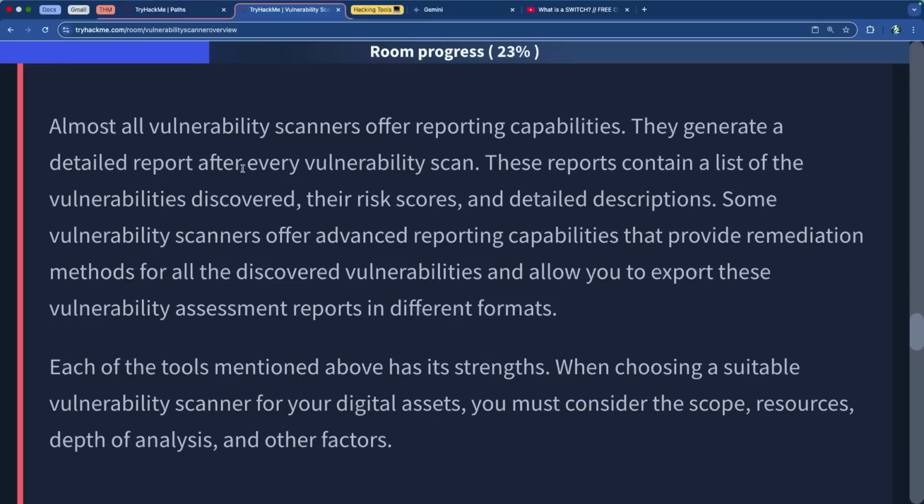Almost all of them offer reporting capabilities. They generate a detailed report containing the list of vulnerabilities discovered, their risk scores, severity scores, and detailed descriptions. Some vulnerability scanners offer advanced reporting capabilities that provide remediation methods for all the discovered vulnerabilities and allow you to export these vulnerability assessments in different formats.